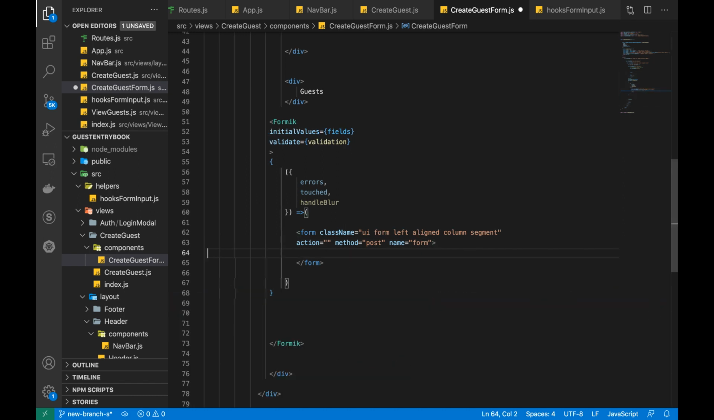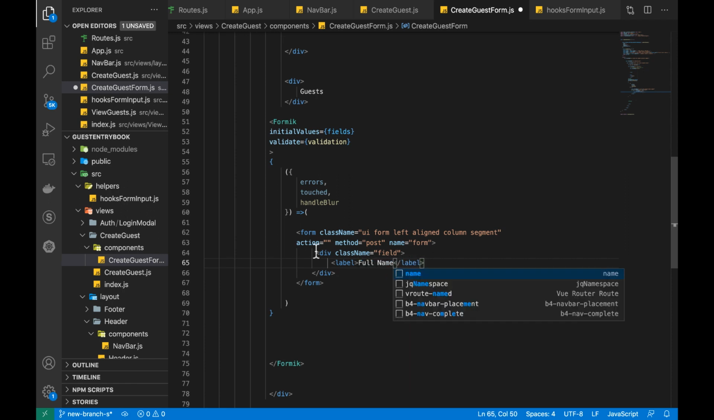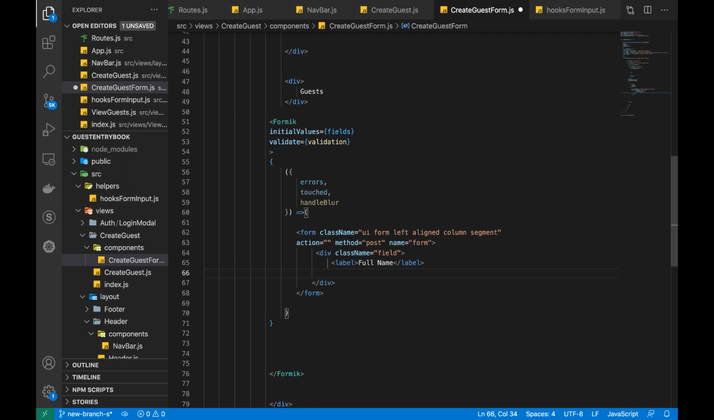All right, and now right in our form we are going to set up our fields. So the first field here is going to be the name field, so we'll set up a div here, and then this div is going to have a class name of field, and our field is going to have a label. Yes, and this label is going to be full name. All right, so full name, and we are going to have an input here.